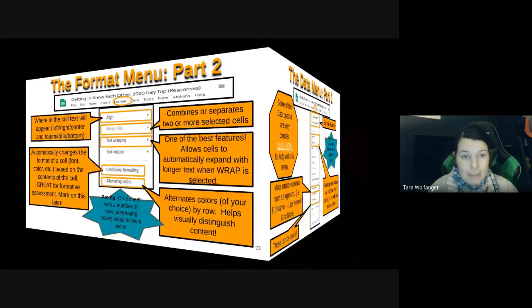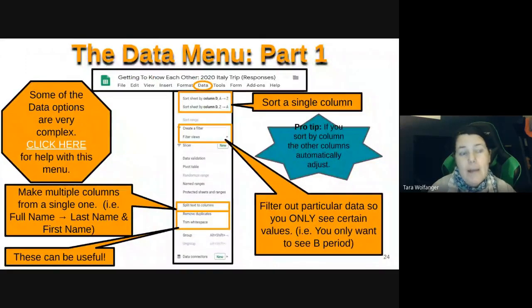The data menu. Some of the data options are really complex, and that link there will take you to a menu to help explain that if you're ready to go there. But just some basics of the data menu. Those first two options will sort a single column. You can sort it A to Z or Z to A backwards.